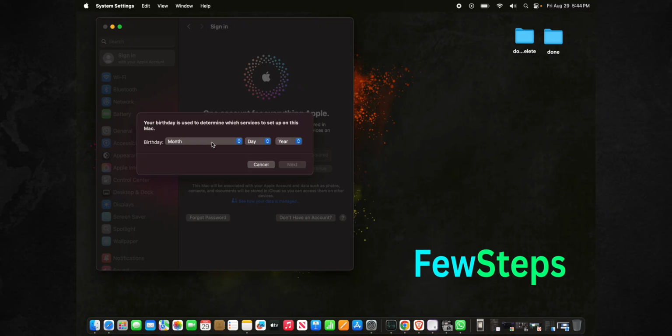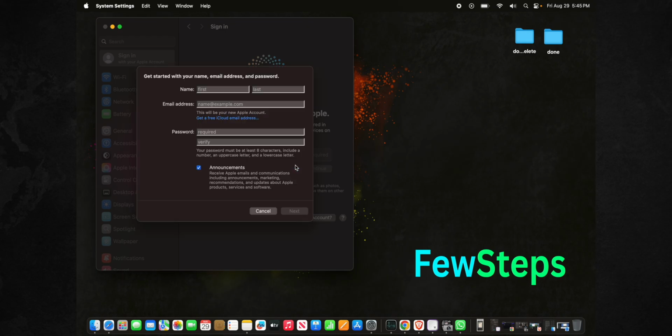From here we have to choose the date of birth. I'm going to choose one random date of birth like 1, and then I'm going to choose 1 year, for example 2006, and then I'm going to press the next button. Once I press the next button, then we need to type our first name. For example, for my case, first name FewSteps, then email address FewSteps.